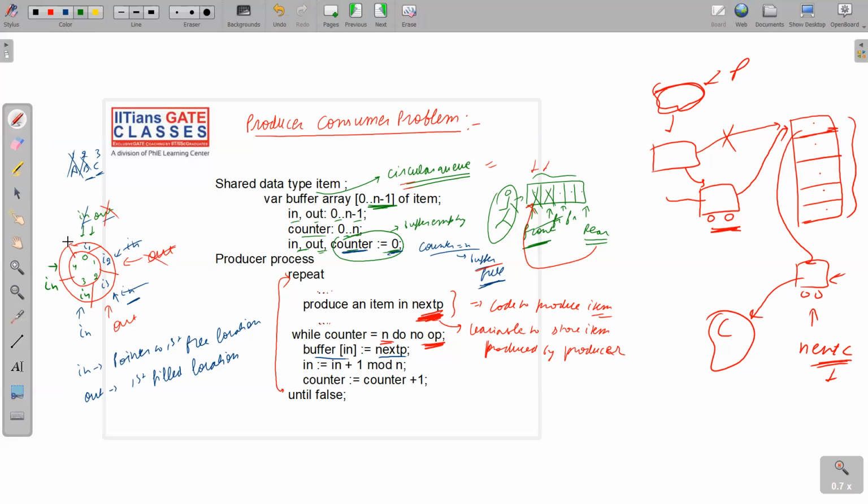So I have inserted I5 here. So now in will be pointing here. Now you can imagine if we keep on doing plus one, plus one, plus one, that will create problem. After four location, this is four location now, in will become five, but we do not want to make it five. We want to make it zero. So that's why we are doing mod n.